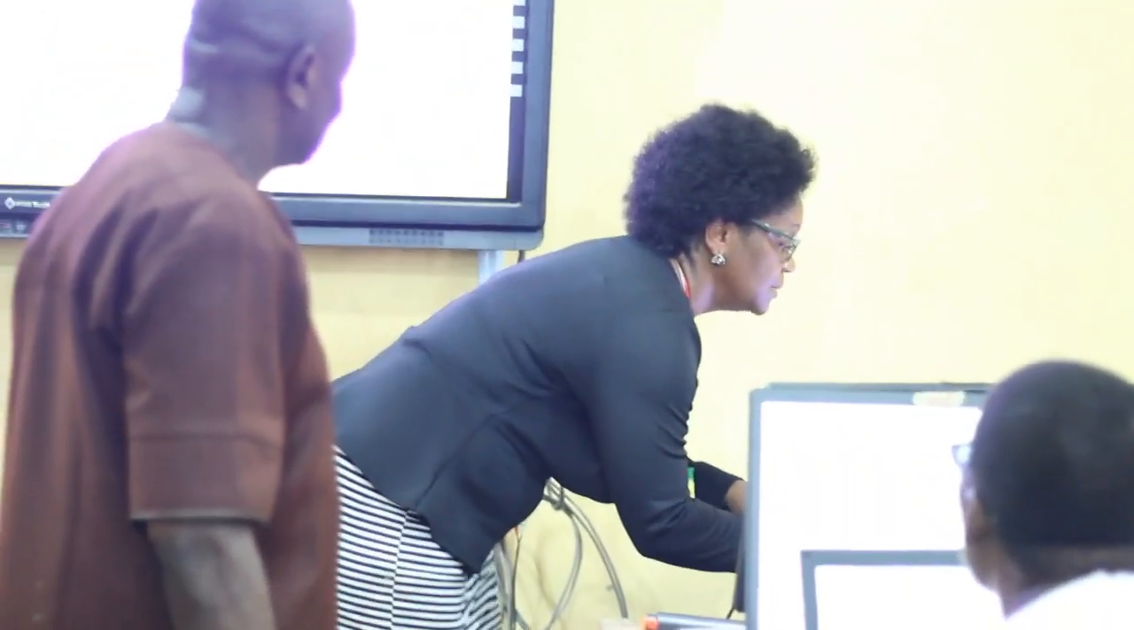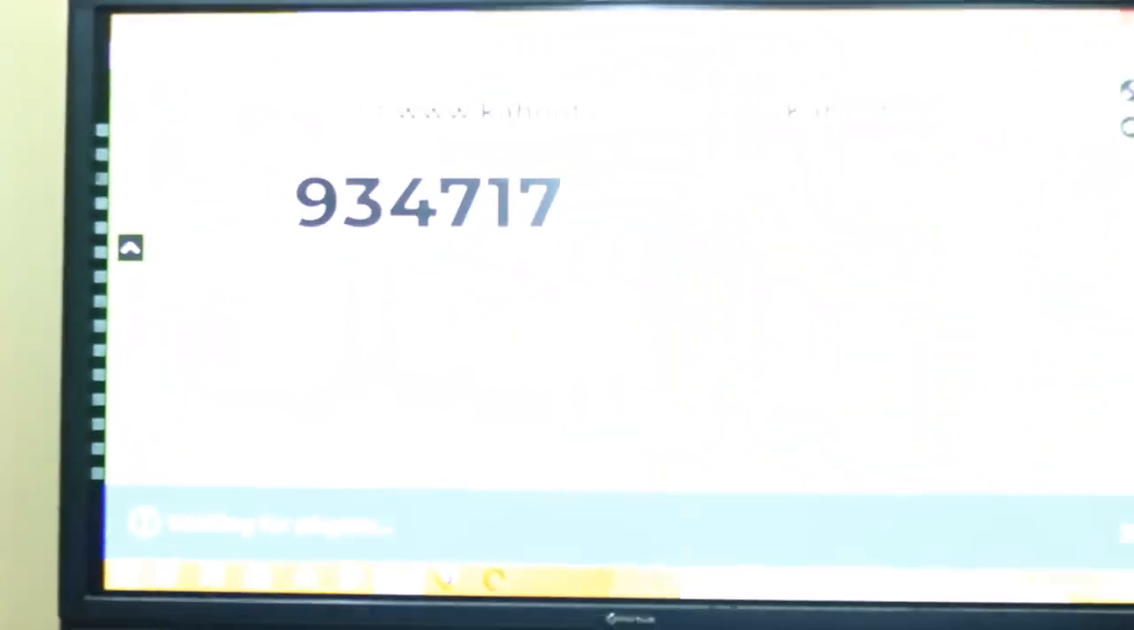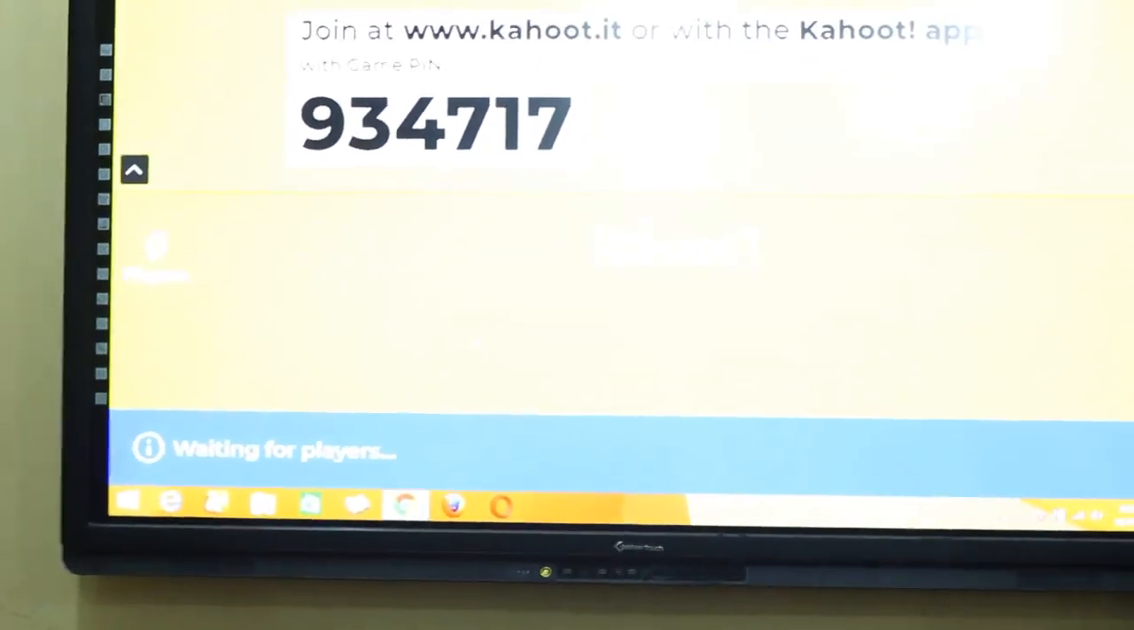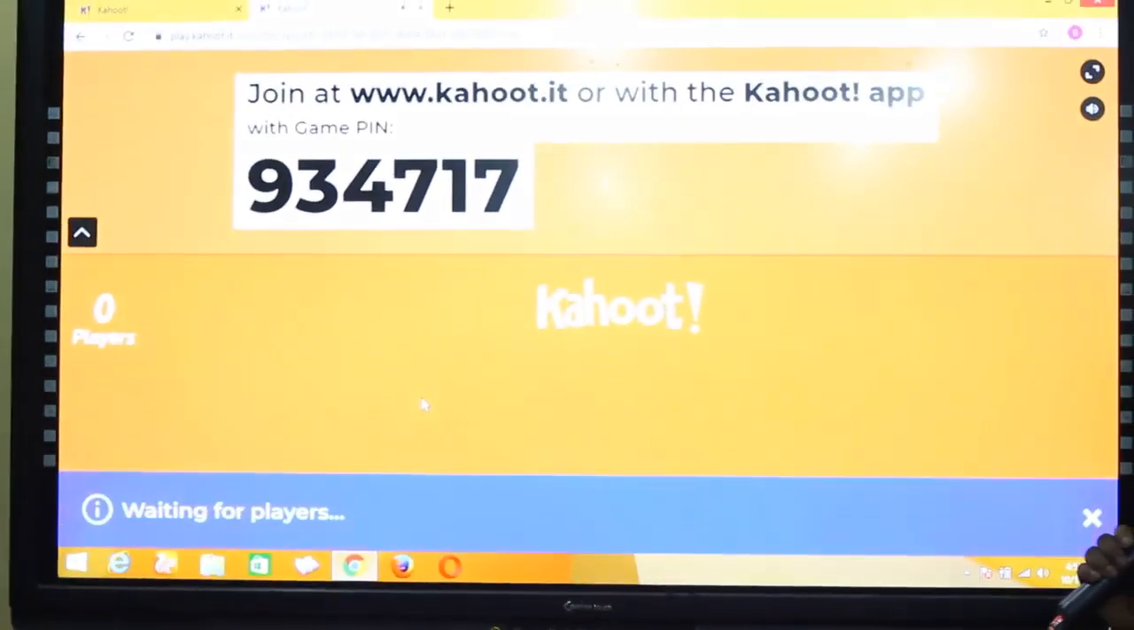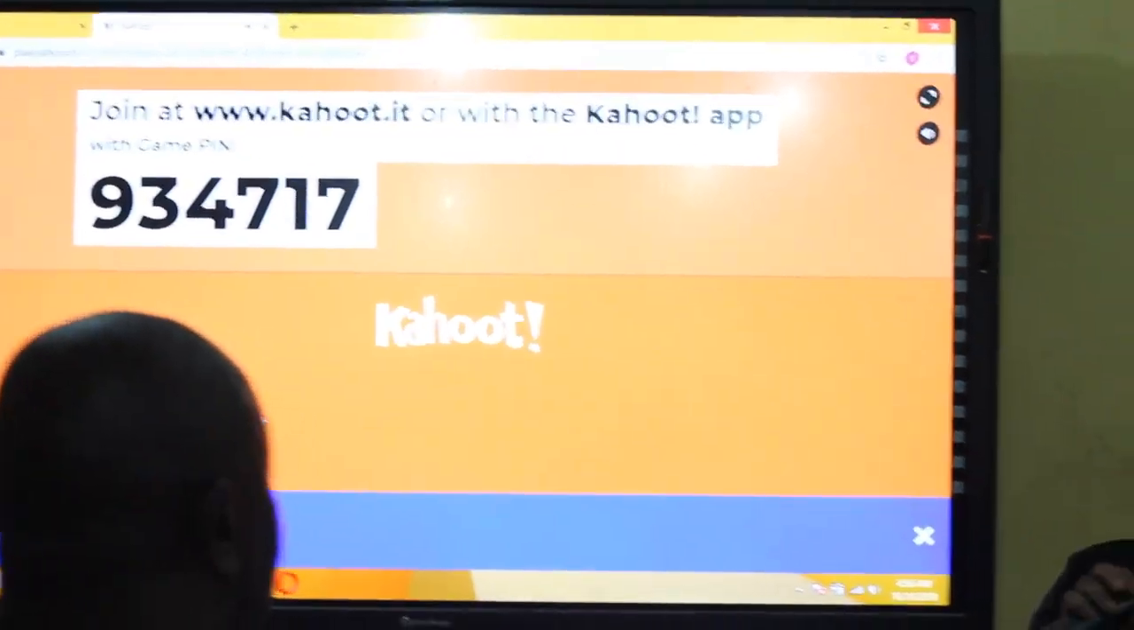I'm playing the classic. Take this pin: 934717. What is the code? You have only 5 seconds to log in. I have 5 seconds again to start.